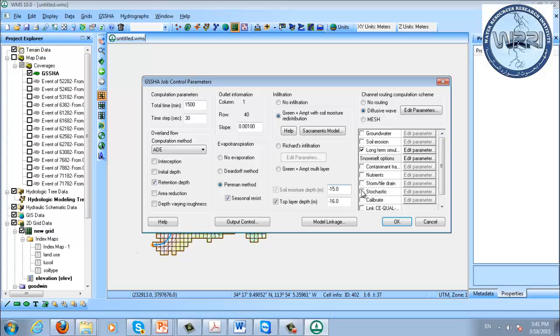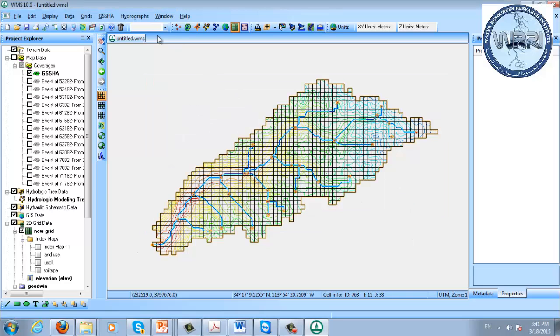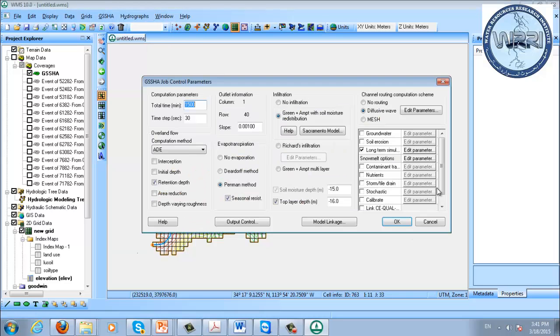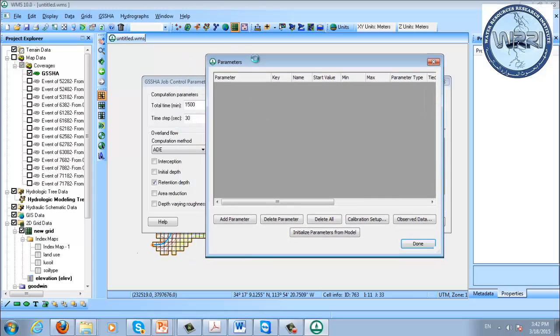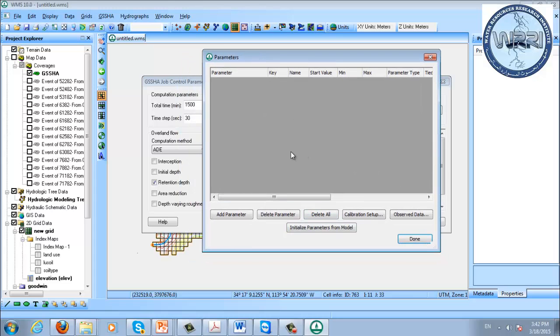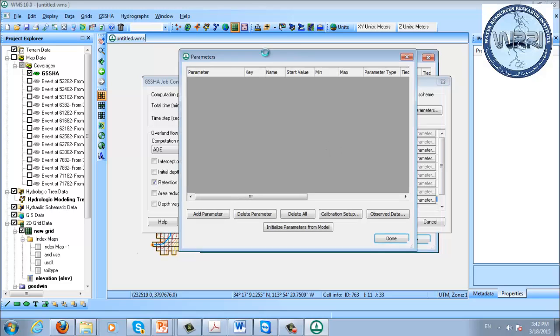So then what I do is I go to my job control, turn on this calibrate option, and go to edit parameters. In this window, I don't have any calibration parameters defined. But to define those parameters, WMS will go through my whole model. Any negative values will be used as calibration parameters.